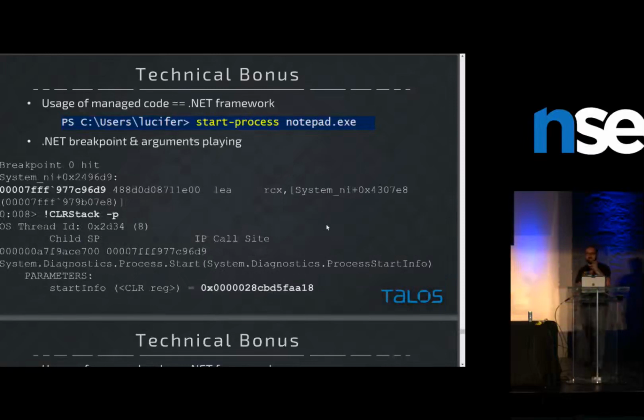Next, I execute my PowerShell, and it stops the execution on my breakpoint. WinDBG provides a command to analyze the stack of the .NET code, the CLR stack, for example. And here we can see that one parameter is a start info structure at a specific address, ending in 18.